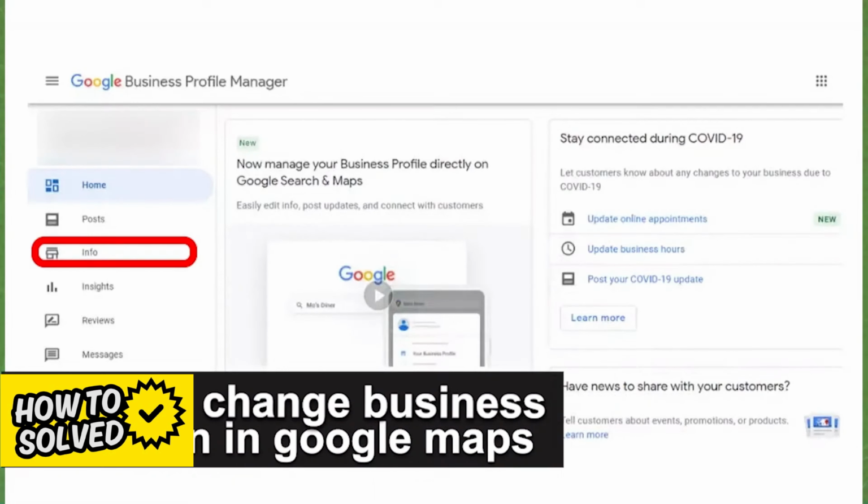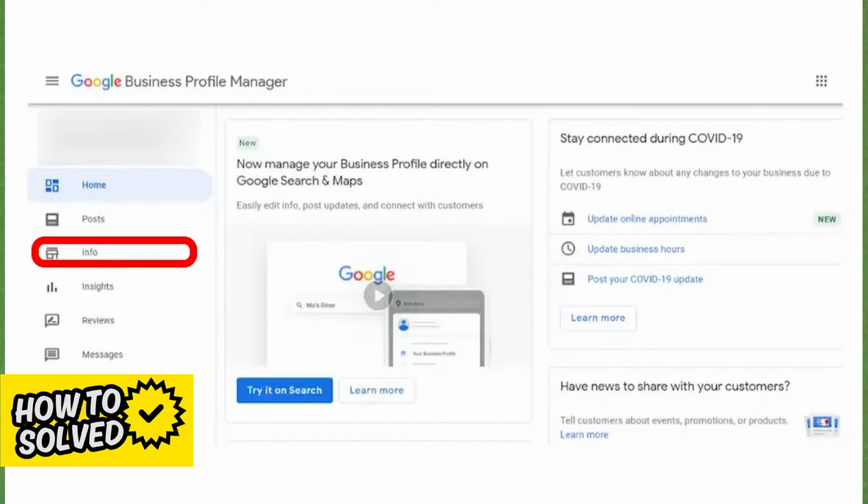In this video, I'm going to teach you how to change your business location in Google Maps. It's a very quick and easy process, so make sure to follow along. To do this, it only takes 3 steps.